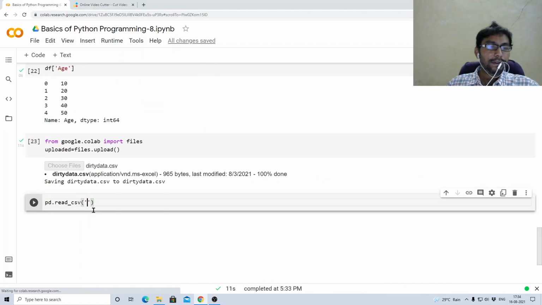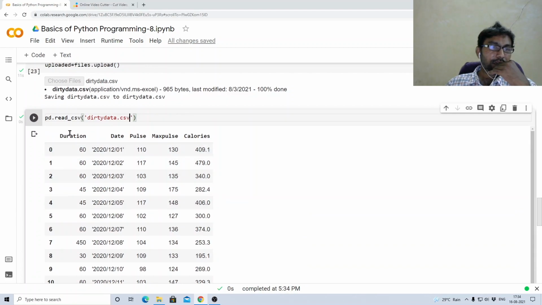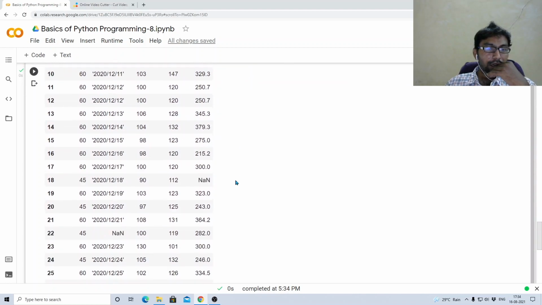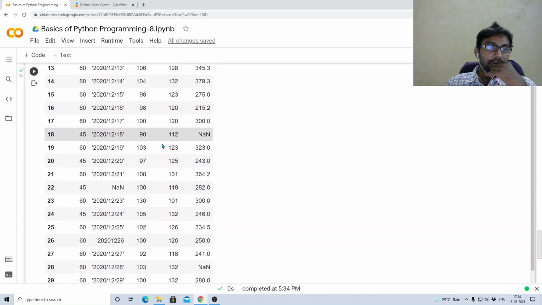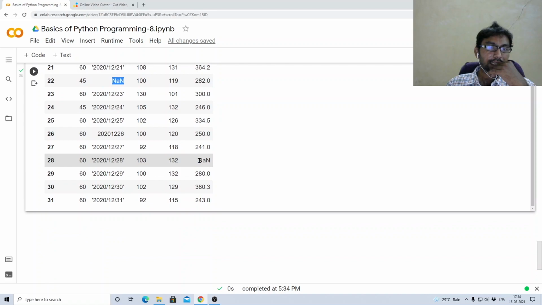Now you can read this dirty data.csv by simply passing this one. Now you see, it has read this dirty data.csv. This is the content inside this file. This is column 1, this is column 2, this is column 3, this is column 4, and so on. Now, if you see this data, there are some NaNs. NaN means not a number. That means the values were missing inside this data set.